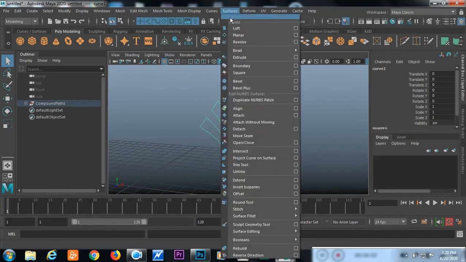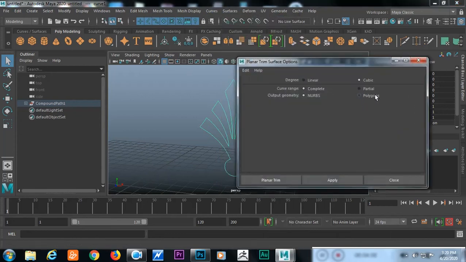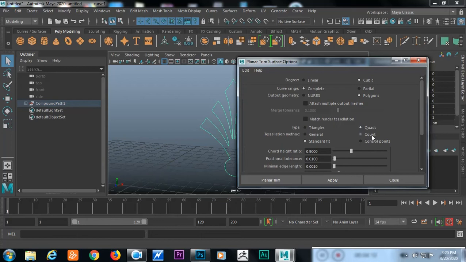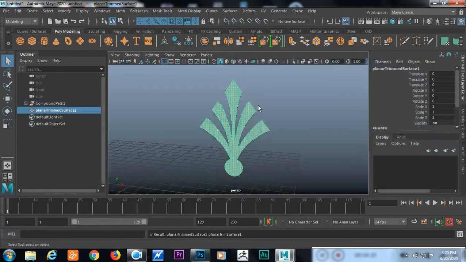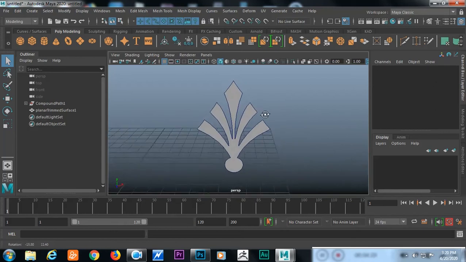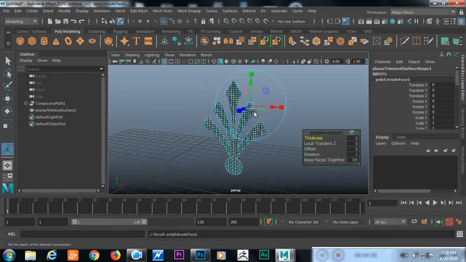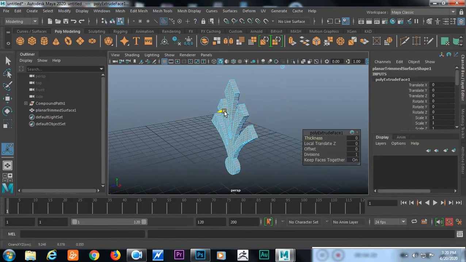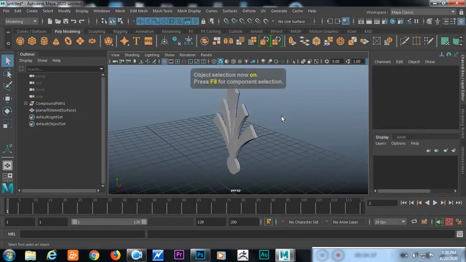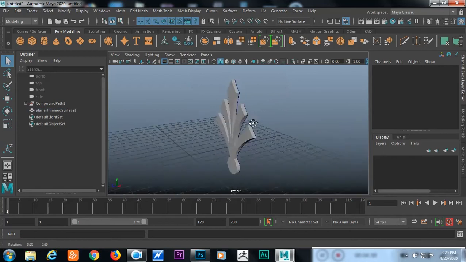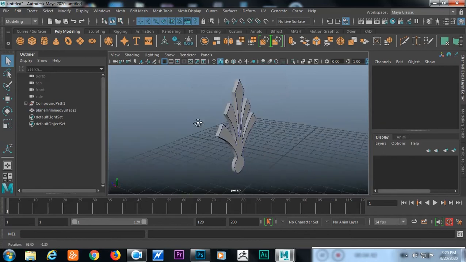Just go to Surface, and you can take the normal planar, or inside planar you can go to the polygon chords count, and I'm going to keep the count at around 2000. Click on Planar Trim. So it generated a normal shape, and I'm going to press Ctrl E for extrude, and I just wanted to give a little thickness to it. Okay, now I'm going to generate a particle path around this shape path.